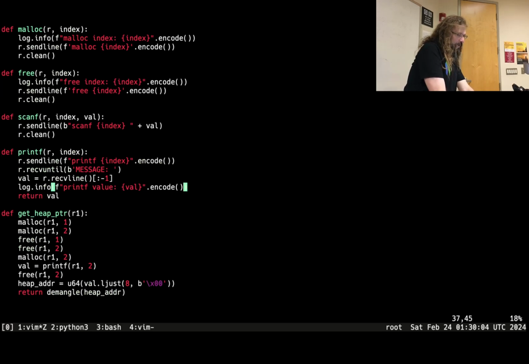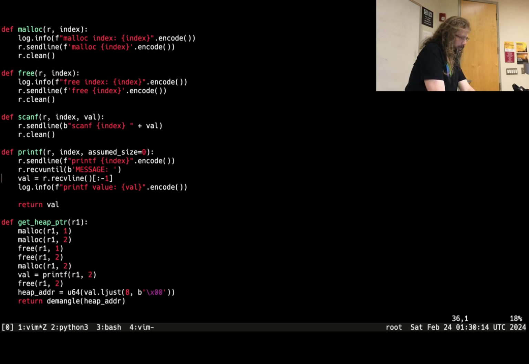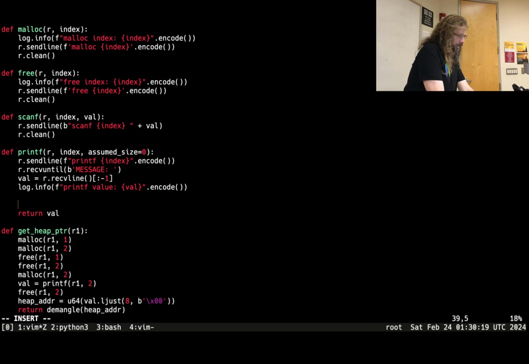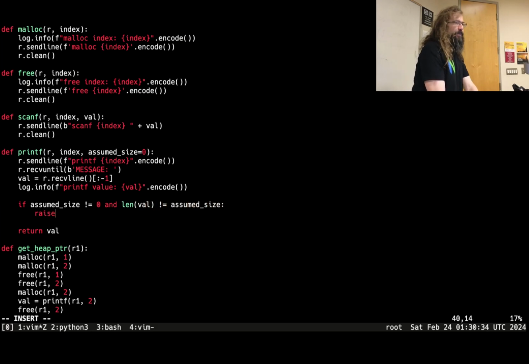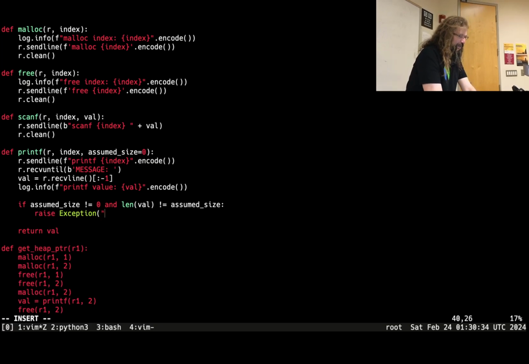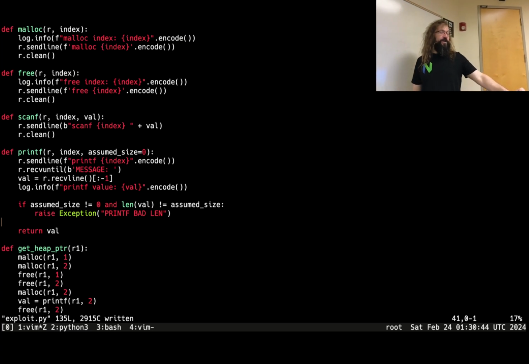Maybe I want that up here. Is there an assumption? Maybe I give this an assumed size, which right now will be 0. And we'll do it right here. If assumed size does not equal 0, and the length of val does not equal assumed size, then we will raise an exception. And this will be printf bad length. Put these into these little sub-functions.